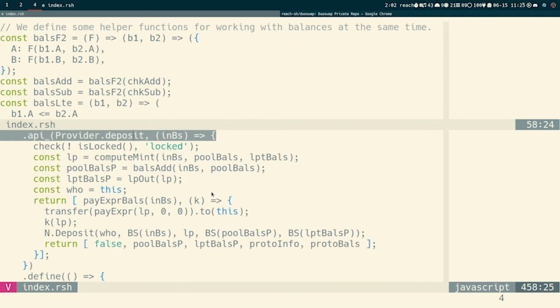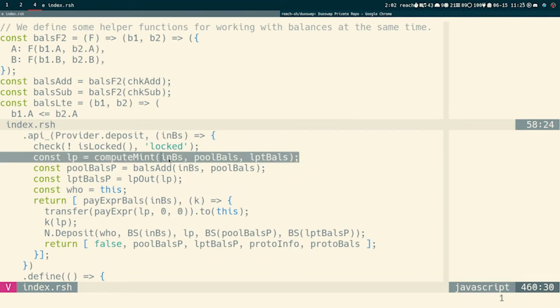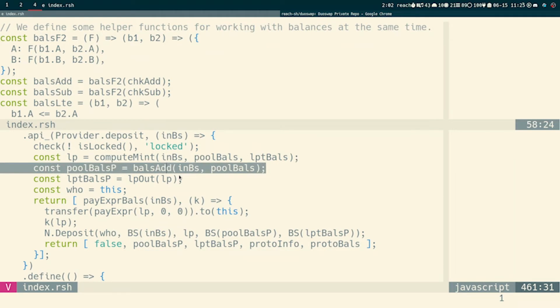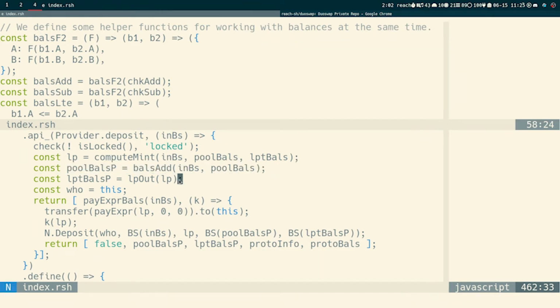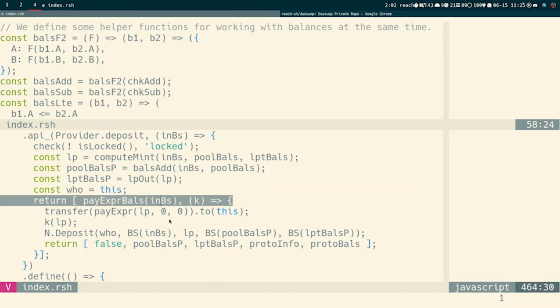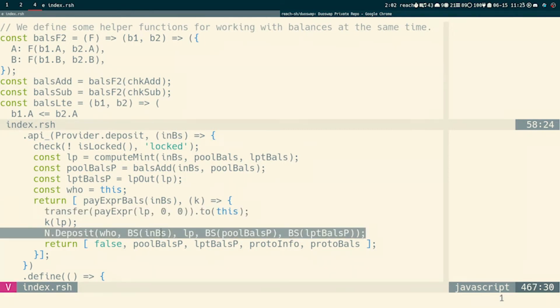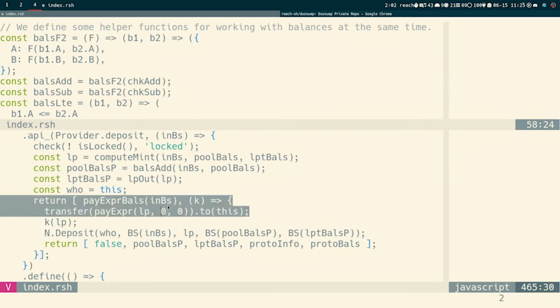Let's look at deposit. For deposit, you're going to put in some balances. So we're going to call the compute mint function, which I'll look at in a moment. We give it how much we currently have, the balances of the pools. Then we say, okay, balances came in and LP went out. And then, who did this? It's this person, and so they'll have to send in those balances. We'll transfer the pay amount, and then we'll be done. And by the way, if we made a mistake on either of these two lines, then the verifier would throw an error.